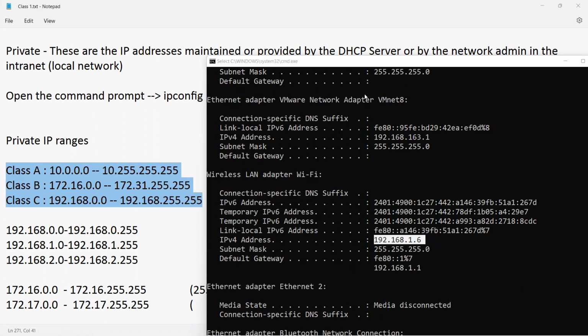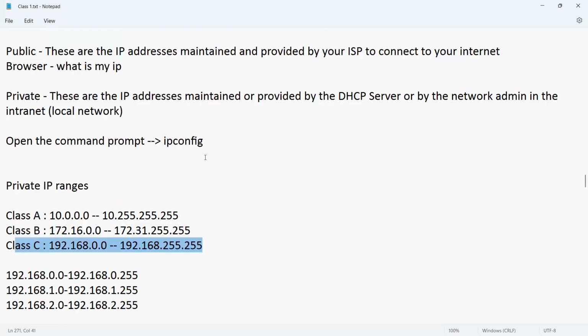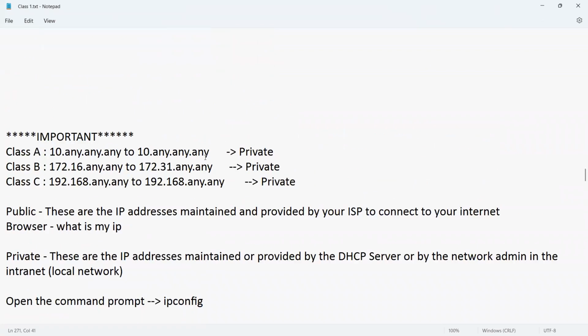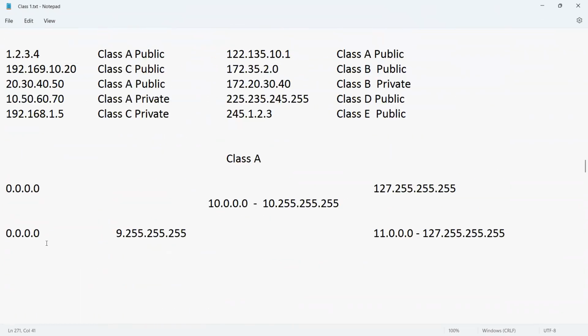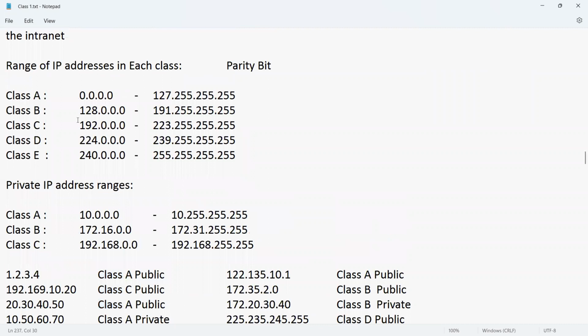Again, guys, carefully observe 192.168.1.6. That is falling between the range 192.168.0.0 to 192.168.255.255. Therefore, that is a class C private IP. If you remember, in the last class I gave one of those IPs, 192.168.1.5, and you yourself answered that it belongs to class C private IPs. So again, please do not forget these ranges, guys.